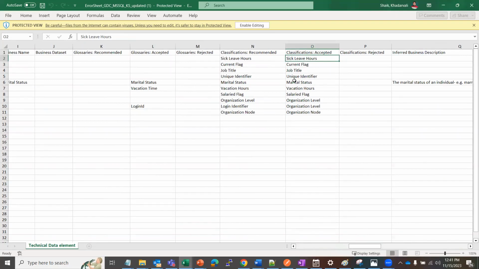But in our case, it's just a recommendation. We haven't promoted it, meaning that we haven't created this classification. So it is unable to find this classification record associated with this data element classification. Right? This makes sense. So, through the bulk upload sheet, we cannot turn the status of the data element associations into accepted because we haven't promoted this.